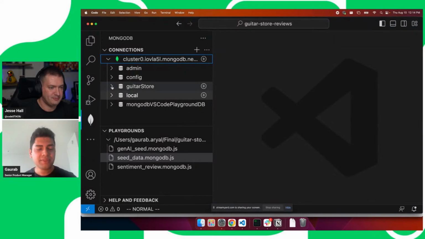Cool. So at this point, I like to break down the extension into two different parts. One is the data exploration use case, where you're using it to explore your data, get access to your data, your schema, your indexes, etc. And then the second half is Playgrounds, which is scripting against your database. So the first thing I want to walk through with you, Jesse, is the data exploration part.